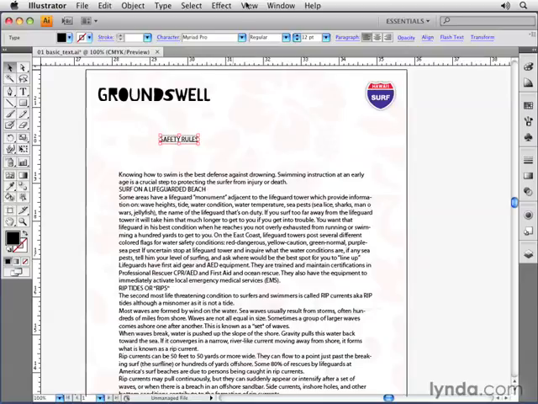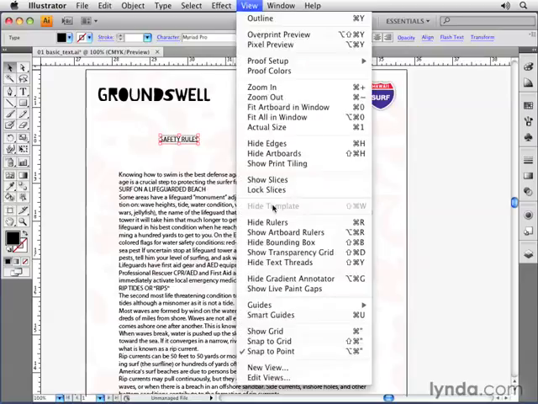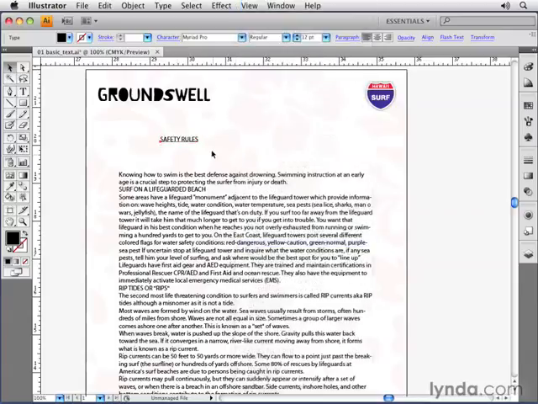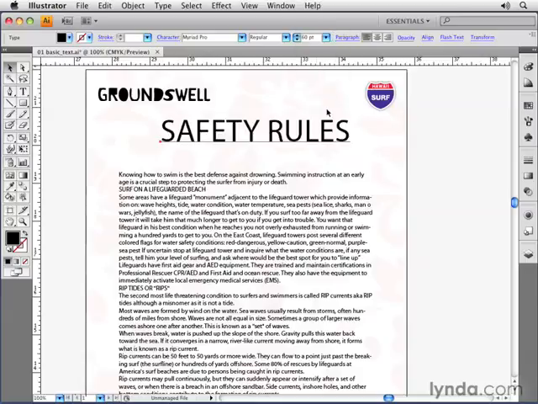First of all, I'm going to go to the View menu and I'm going to basically hide the bounding box because I want you to focus on exactly what's happening here with the text, and that will become readily apparent in a moment. I'm also going to change the point size. Let's make this text a little bit bigger so we can see it, maybe around 60 points. There we go. Now it says safety rules, nice and clear.